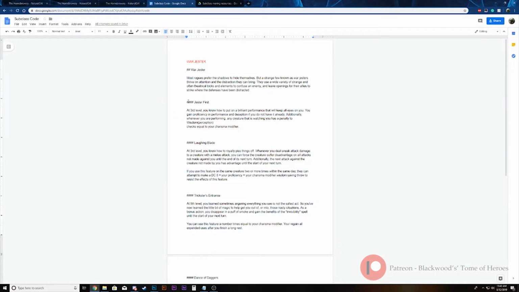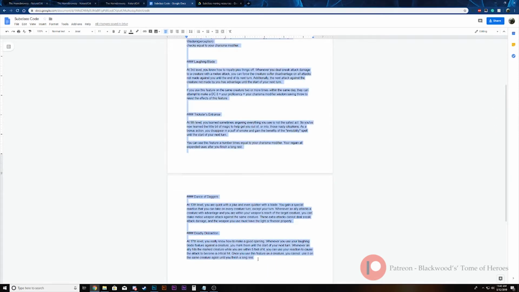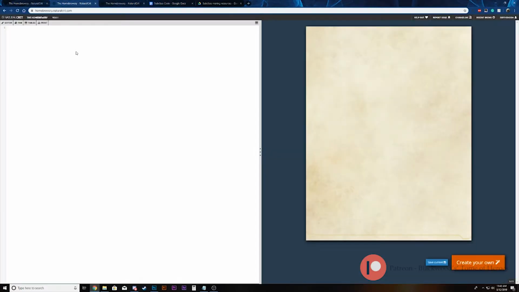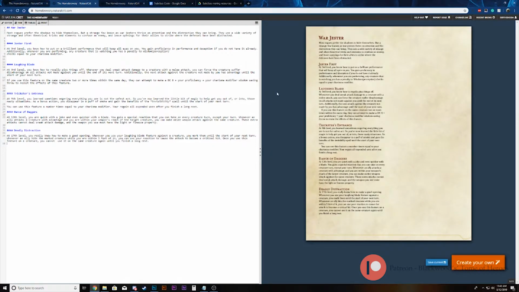And to do this, you're just going to click up here on the top left. You're going to scroll down to the bottom right. Press Control-C to copy and Control-V to paste. And just like that, you have a pretty good subclass page to use. And from here on, it's pretty easy. You just got to save it.